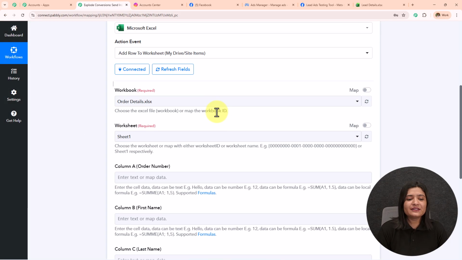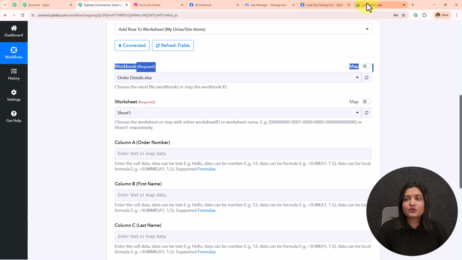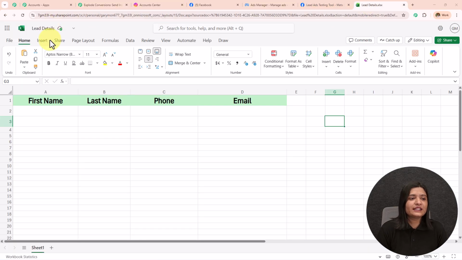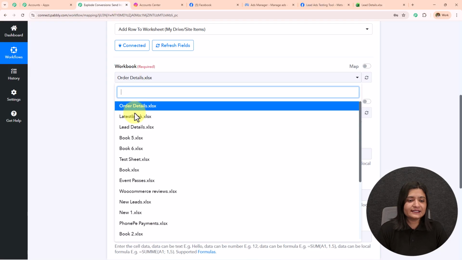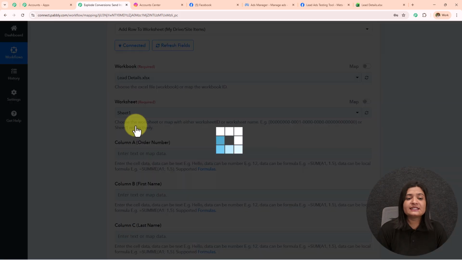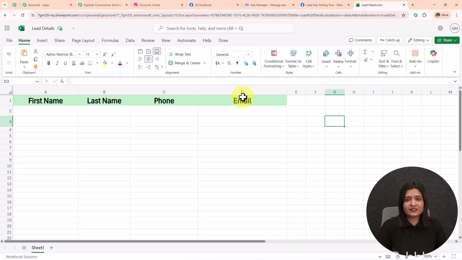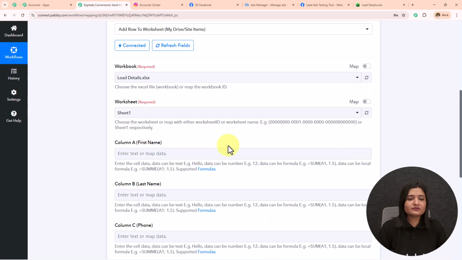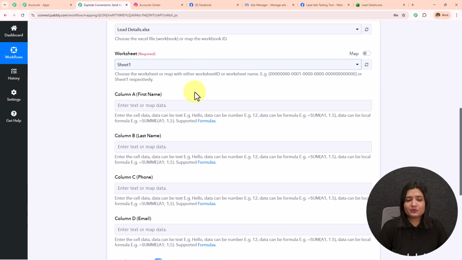Now I need to enter the workbook. Over here, I have created a workbook by the name lead details, so I will select the same workbook, lead details. As soon as I select this workbook, you will see column A, column B, column C will be replaced with the fields which I have created in this particular workbook. And here it is, we have selected this workbook. Then the worksheet is automatically detected.